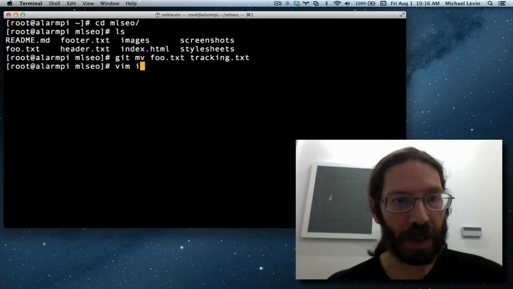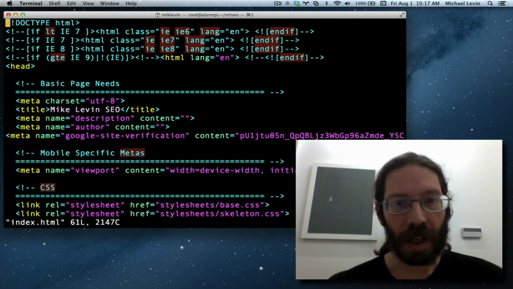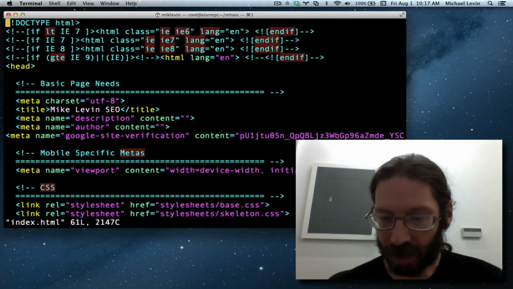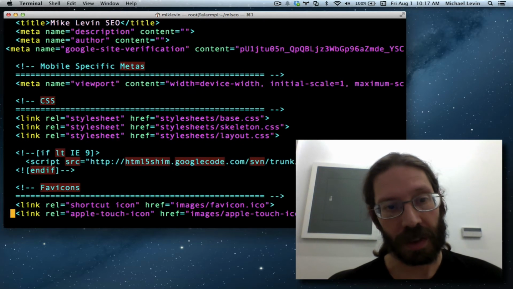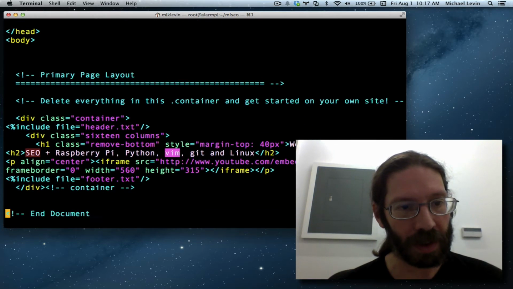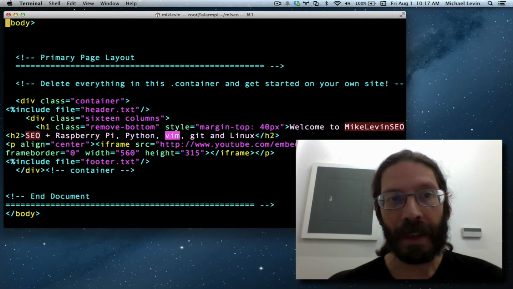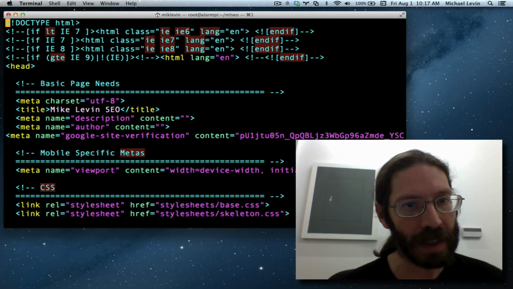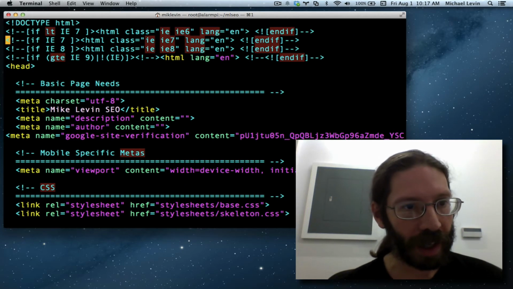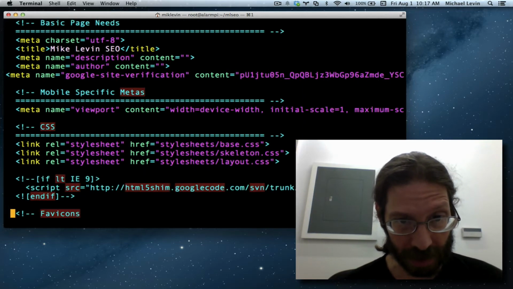Now we want to vim index.html. And this file is beautifully sparse, which is exactly what we want. That's the whole thing from top to bottom. I can understand every single line, and it still is kind of bare bones enough for easy copy and pasting without having to make too many modifications on a per page basis.